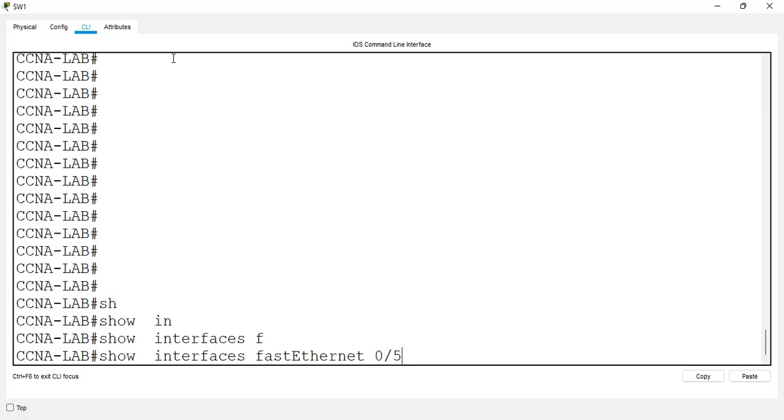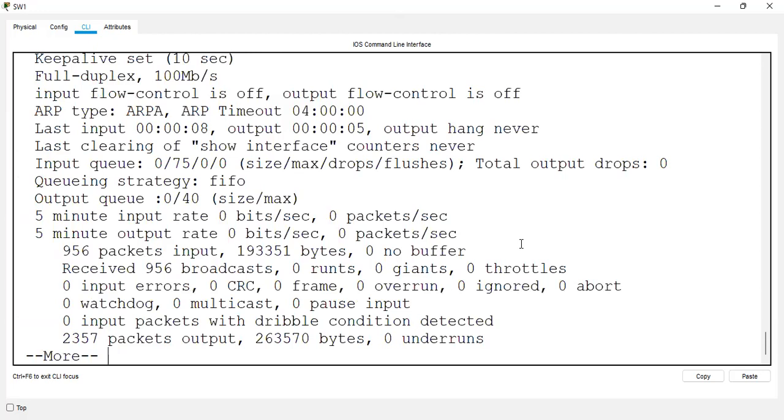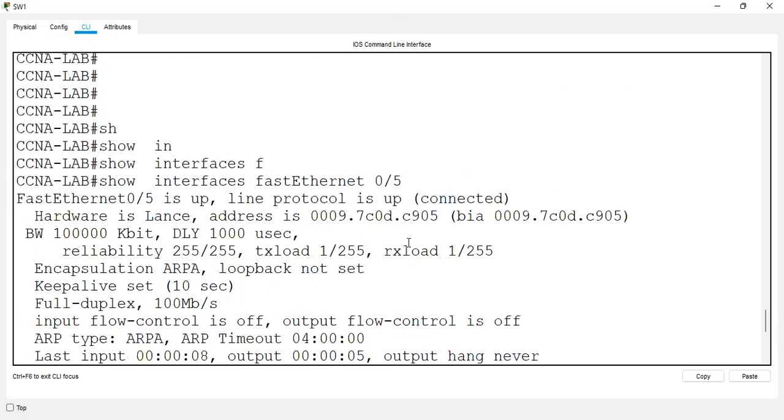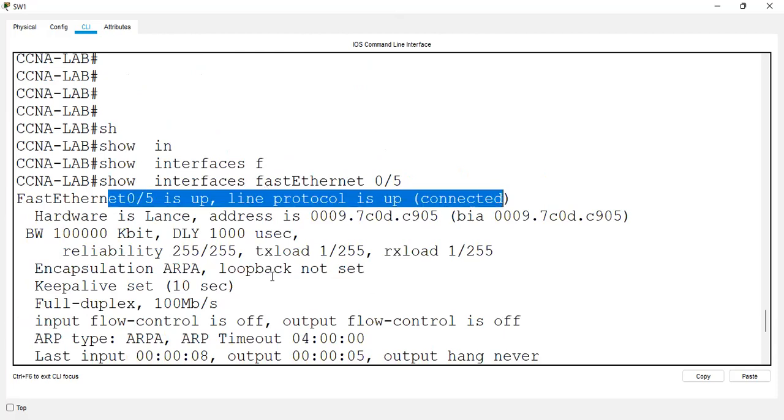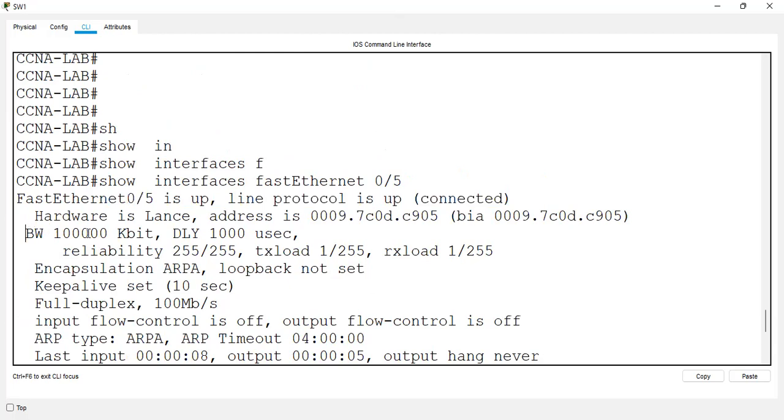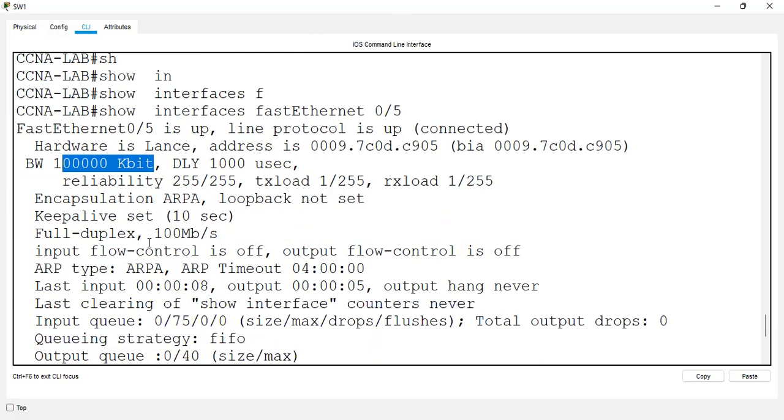There is another command called show interface 0/5. Let's see what we can see in this. Here you can see the port is up and it is connected, and you can see the bandwidth. Bandwidth means the speed which can be delivered to that port, which is 100 Mbps. Then there are a few major topics to be discussed. We can discuss a few now.